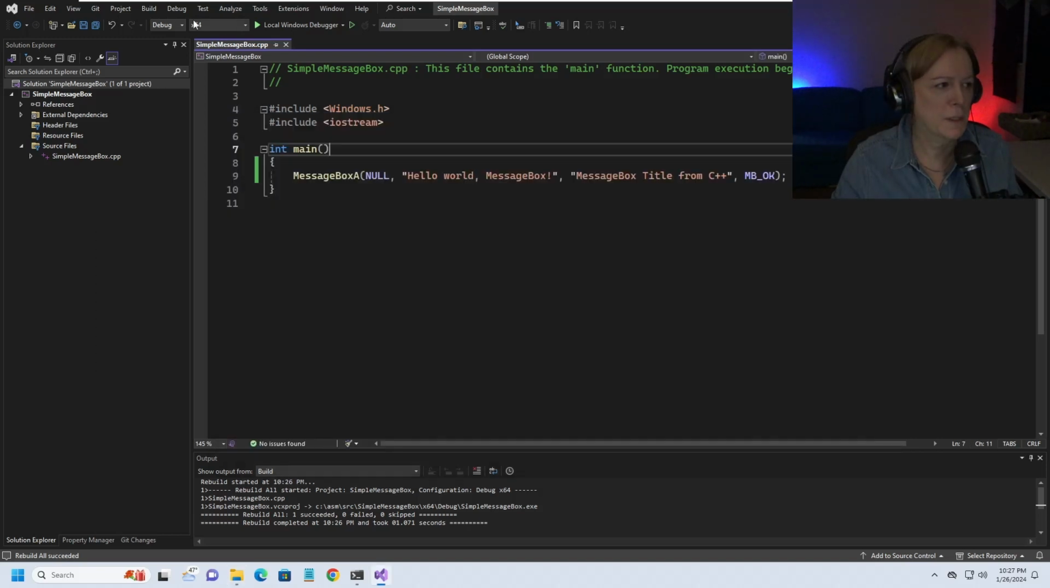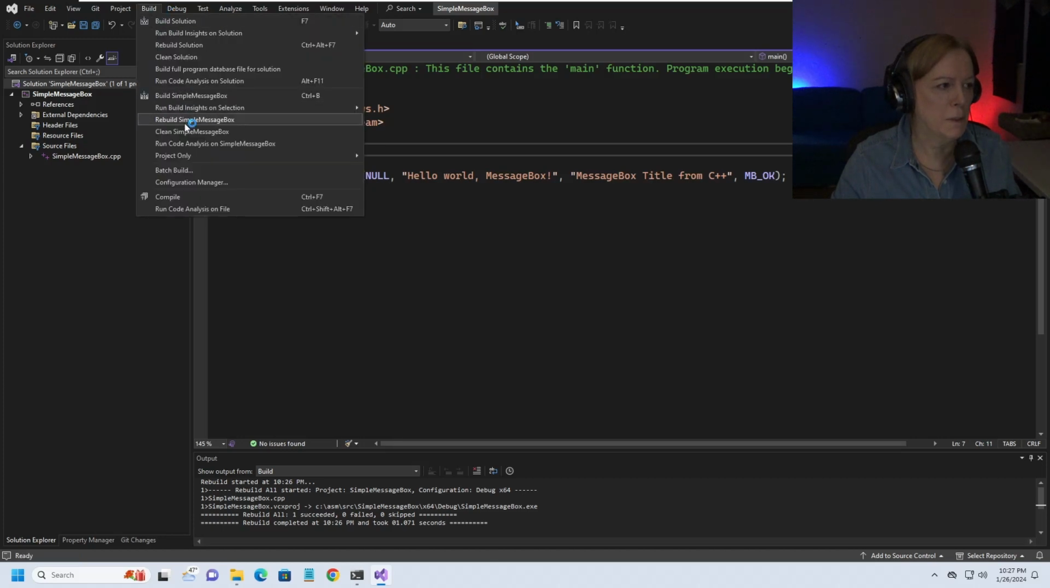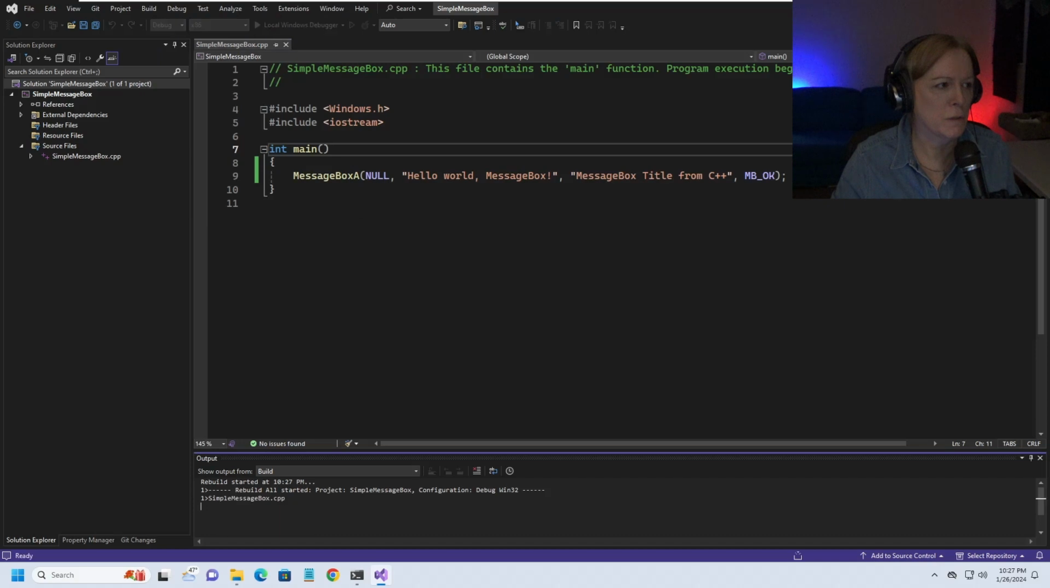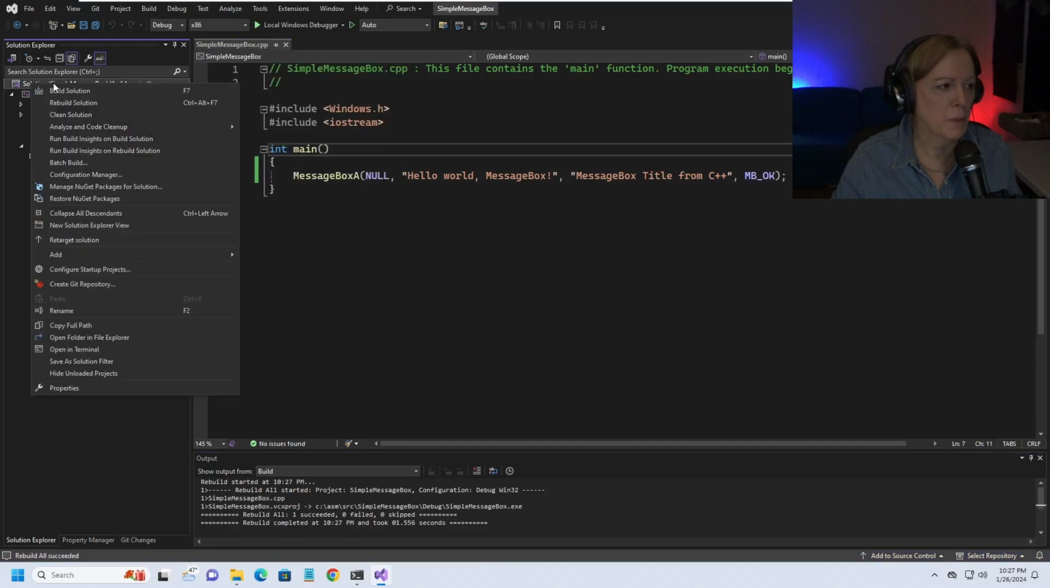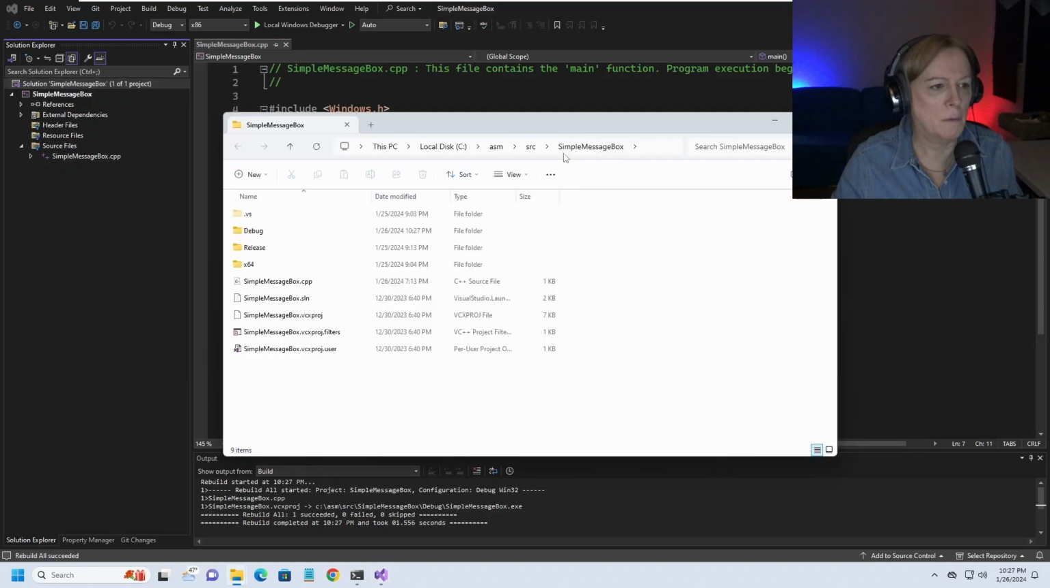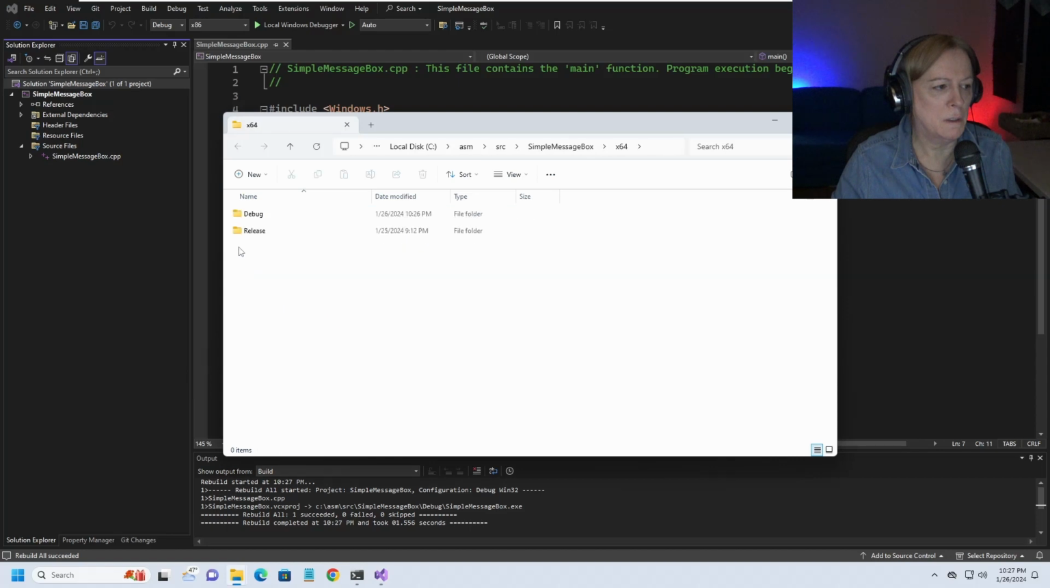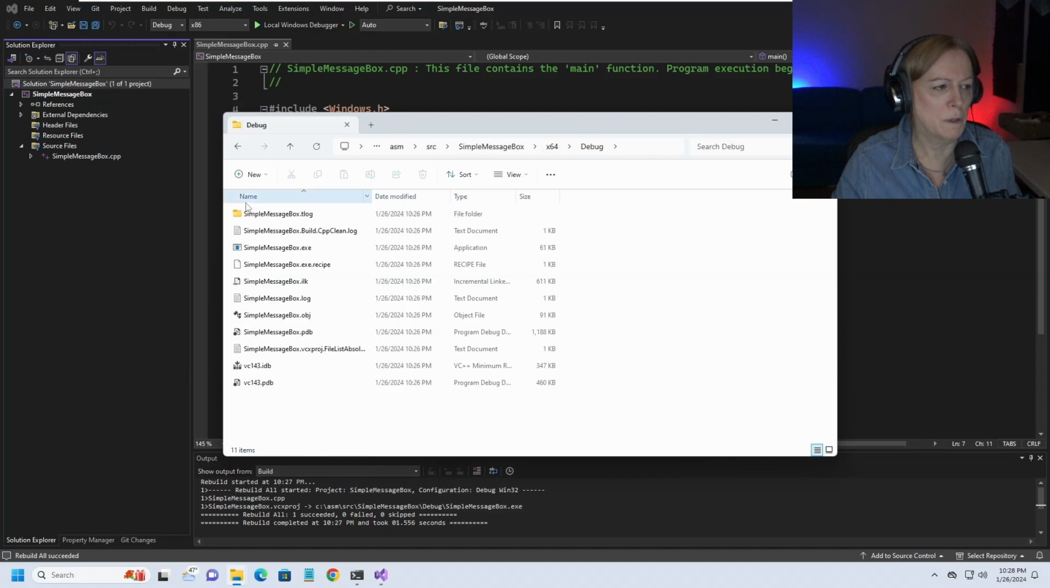And then after you build x64, go to x86 and do the same thing, build and rebuild solution. And after doing that, right click on the project here and do open containing folder, open folder in File Explorer. That'll bring up the SimpleMessageBox folder here, and you can go in and verify that the debug for x64 has the exe and the PDB there.